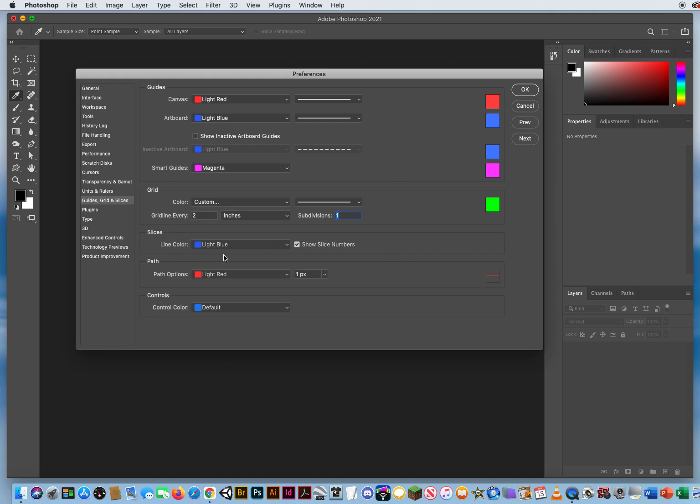I don't teach about slices. Slices is for web design, and this is not a web design class. Paths is what you use with the pen tool. We'll be focusing on that in my Photoshop chapter 10. It's all about using the pen tool in Photoshop.